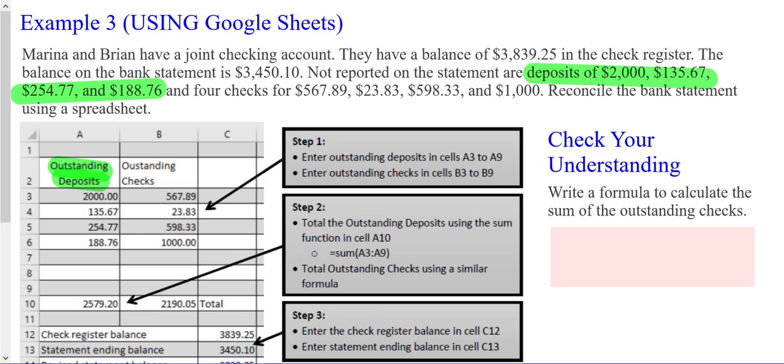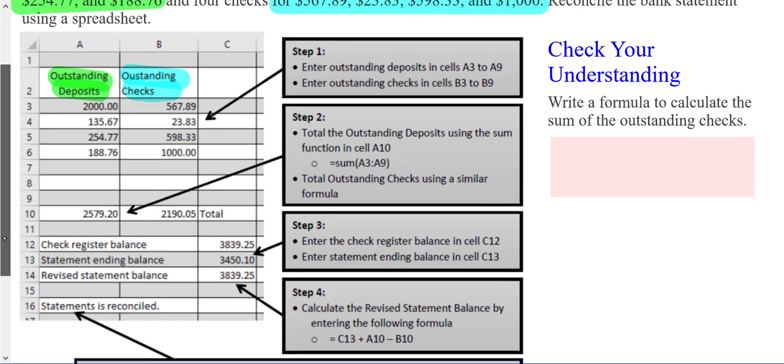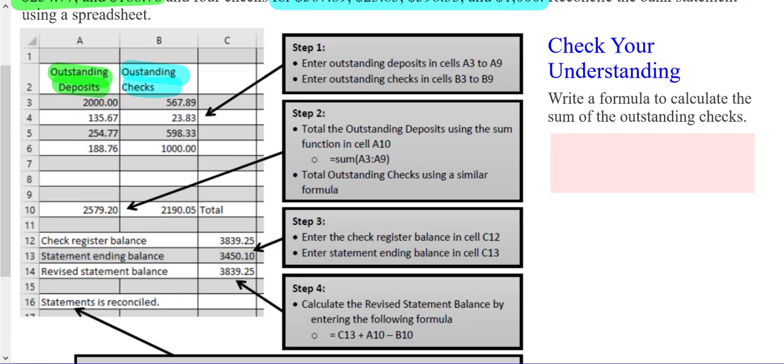And the 4 checks that are outstanding that they have listed here are listed in the outstanding check section. So in the spreadsheet, when we create a spreadsheet, the first step we would want to do is enter outstanding deposits in cells A3 to A9 and outstanding checks in cells B3, so starting at B3 going to B9.